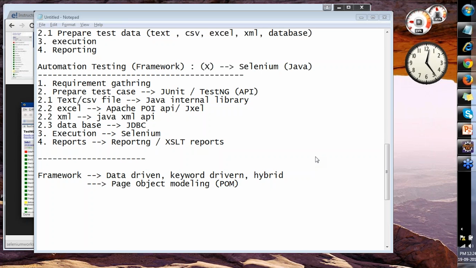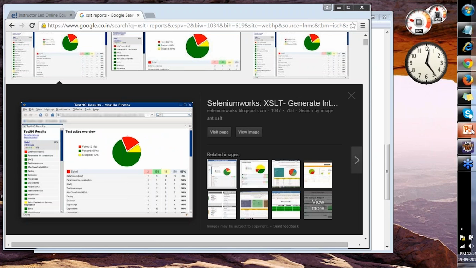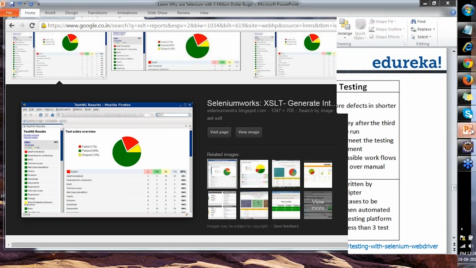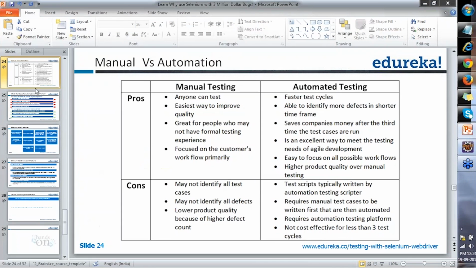Okay, guys. So I need to cover that PPT as well, because it's my duty to cover this PPT theory given by Edureka. We already know the difference between manual versus automation. Can anyone tell what the different pros and cons are for manual and automation?